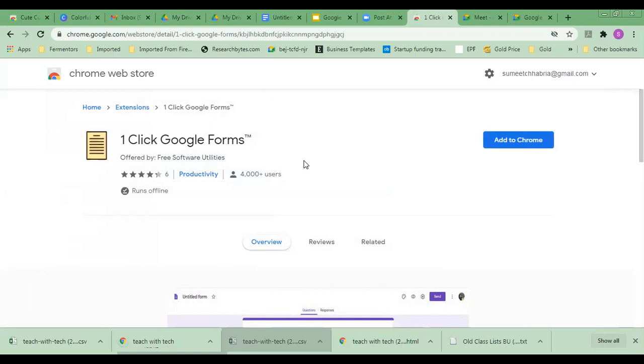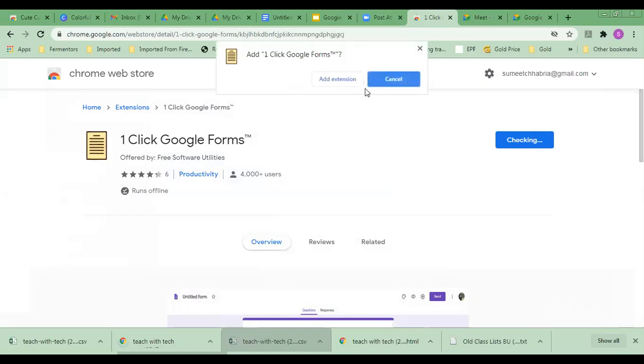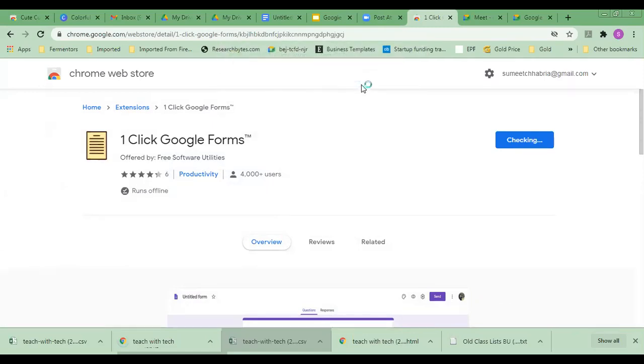Now, instead of going to the Google Drive, going to the plus sign, then going into Google Forms and then creating a form, what we can do is we have the extension over here. I am adding the extension, and once I have this, believe me, it saves a lot of your time where you don't have to go to the Drive again and again.